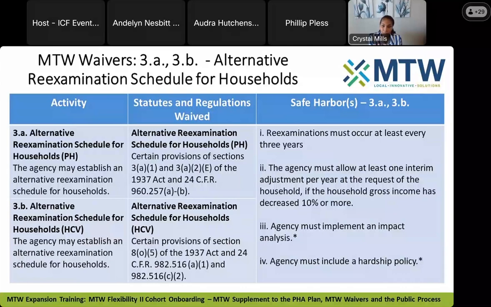And again, over here to the right, to meet safe harbor requirements for this waiver, MTW PHAs must ensure that re-exams must occur at least every 3 years. Additionally, the agency must allow at least one interim adjustment per year at the request of the household. And that's if the household gross income has decreased 10% or more. It says agency must implement an impact analysis and a hardship policy. And you'll see with many of the rent reform activities that an impact analysis and hardship policy are almost always required. Next slide.